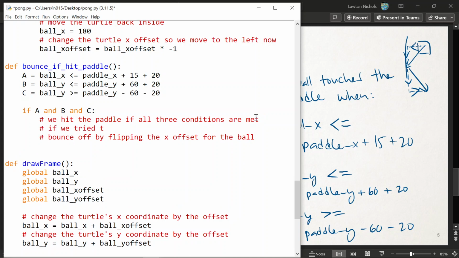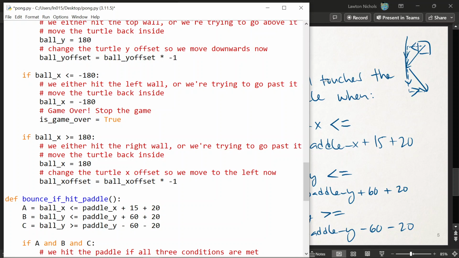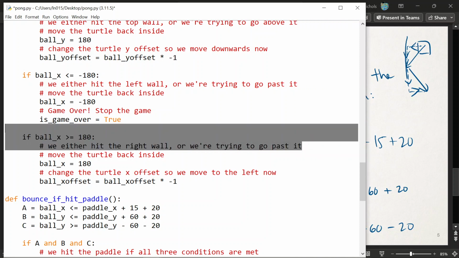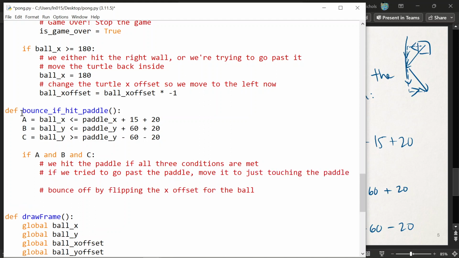Remember all these conditions: either we hit the right wall or we were trying to go past it, okay? If we tried to go past the paddle, rein it back in, move it back inside. Move it to just touching the paddle. So if this was any less than what it should have been, make it exactly equal to. Boop. That's the idea. And it was only for the X direction that matters.